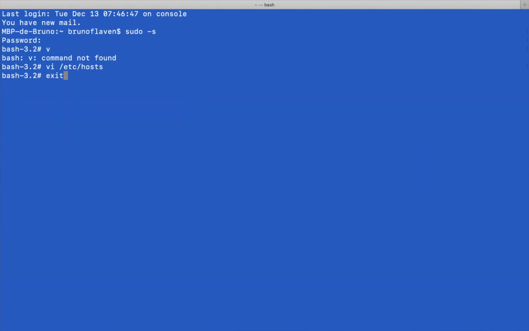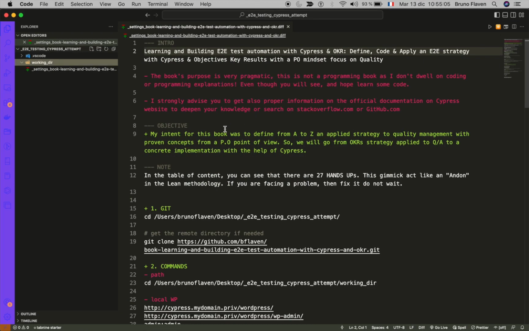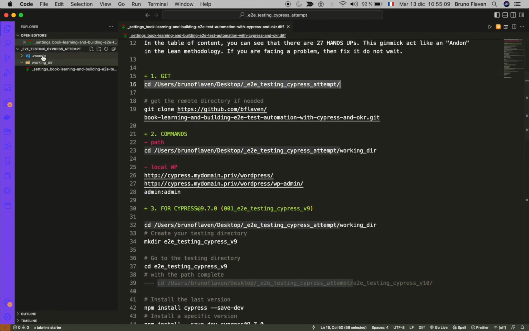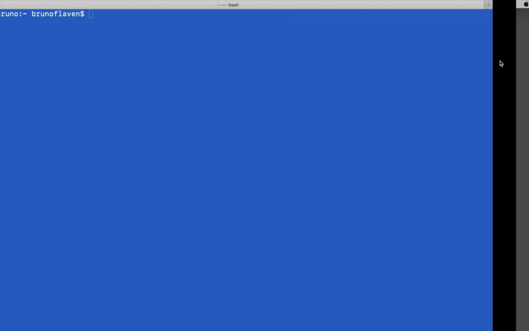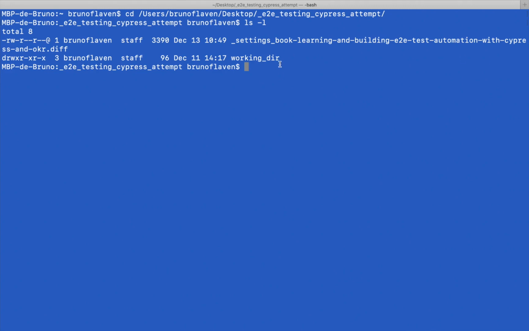And I can exit. I'm going to clear my console. So I'm going to show you quickly from the beginning what it is. I will be in this directory. This is the directory that I have created on my desktop, and I will go there. So there's everything I need. The working directory is where I'm going to install the Cypress code.